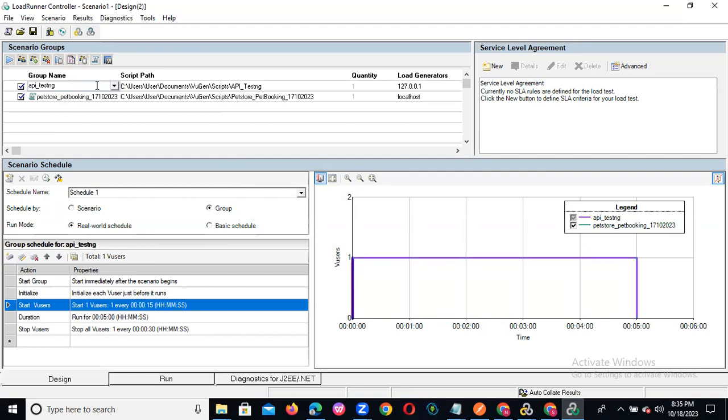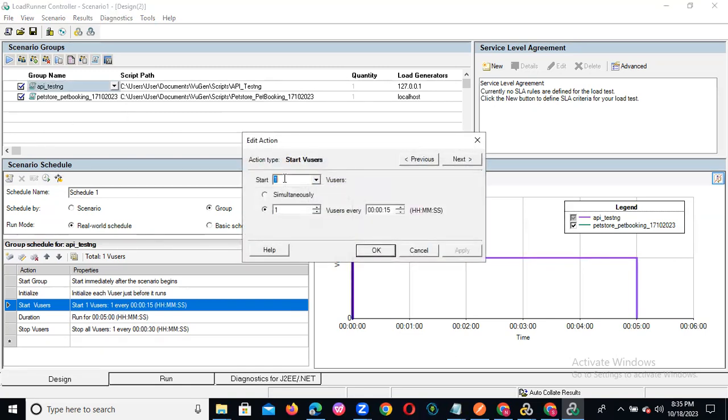This happens when you select Schedule by group. Then each script you can design individually. Now I want users for, for example, this script, the API script. I want to execute 10 users, assume 10 users. And this is the ramp up: every 2 users ramp up every 5 seconds.